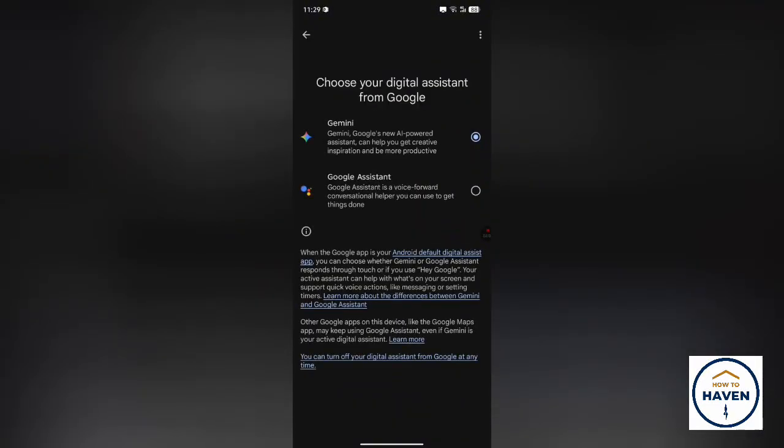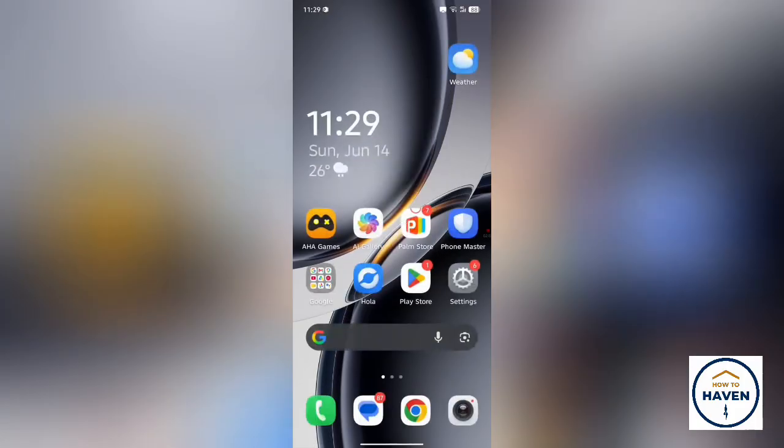After switching, the same actions that previously launched Google Assistant, such as saying, "Hey Google," or long pressing the power button, will now open Gemini instead. If you ever want to go back, simply return to digital assistants from Google settings and select Google Assistant.